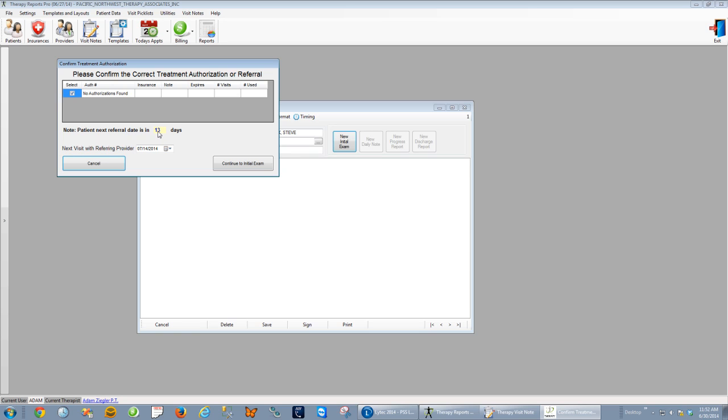In this case, it's going to be in 13 days. If during my conversation with today's patient I discover that it's actually going to be sooner than that, I can actually change that date right here and it'll automatically update it in the chart. For right now, I'm going to continue to the initial exam.